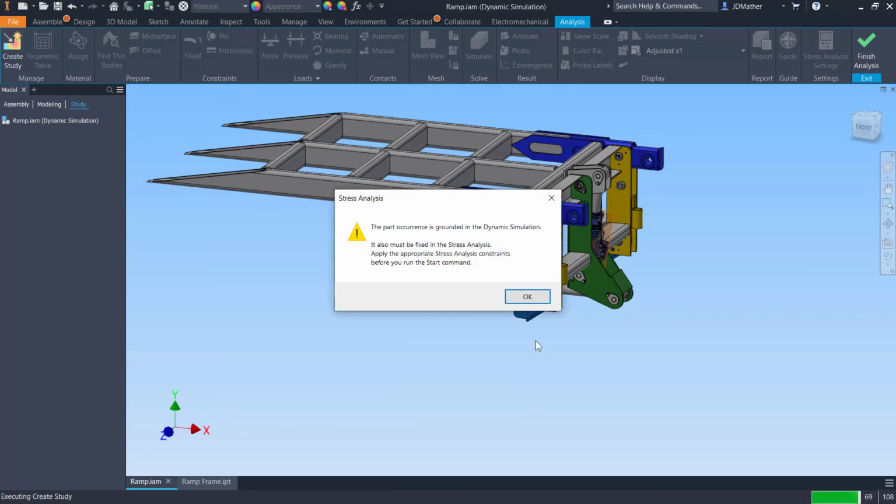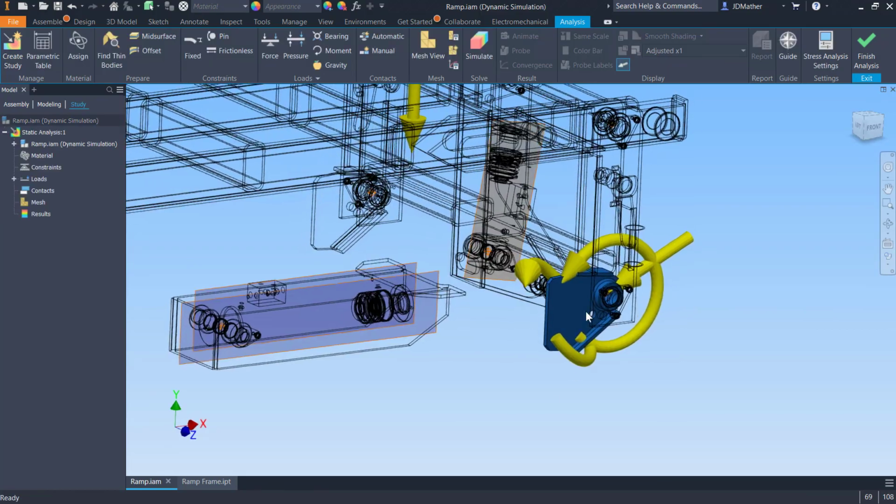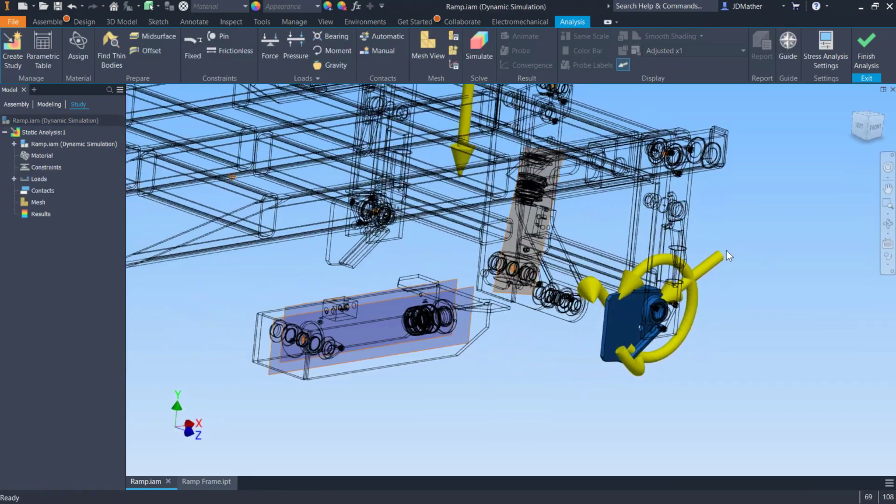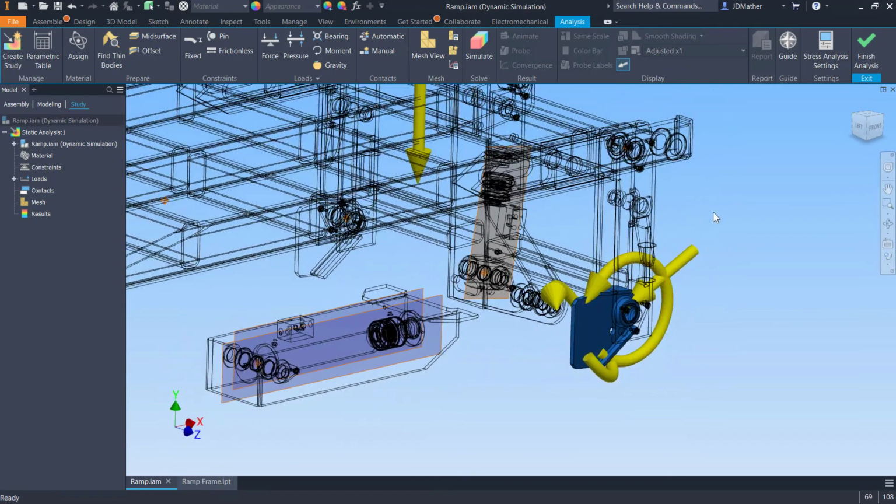It tells us the part is grounded in dynamic simulation. It must also be fixed in the stress analysis. Apply the appropriate constraints. So we'll say OK to that. Alright, now we see these twisting forces on here. Those would be difficult to calculate manually. I'm going to change the display of those.